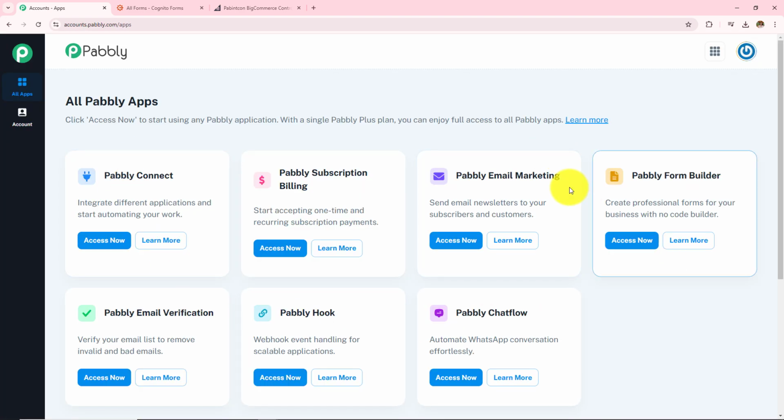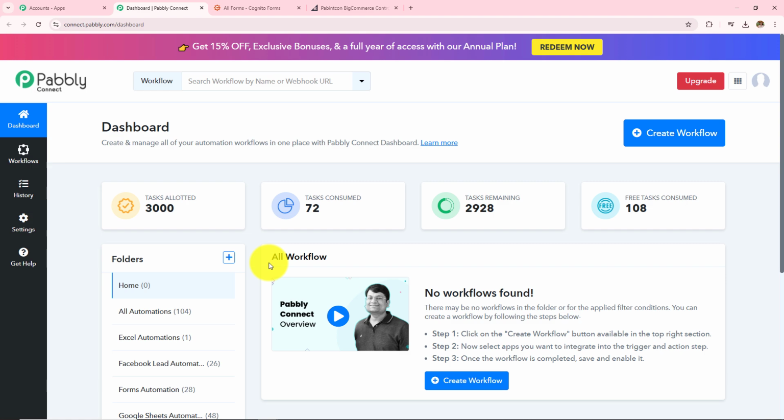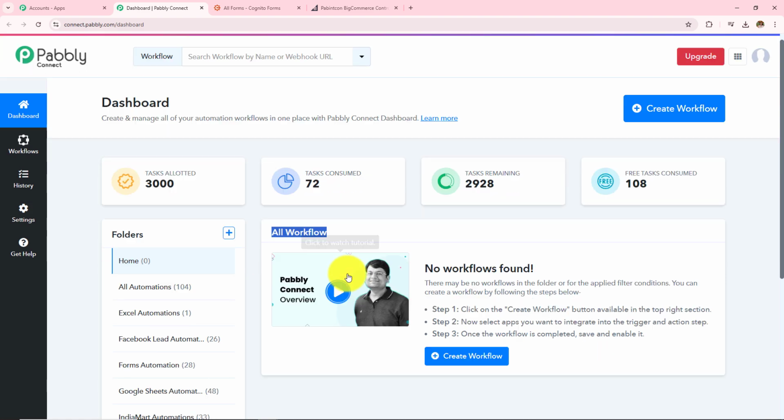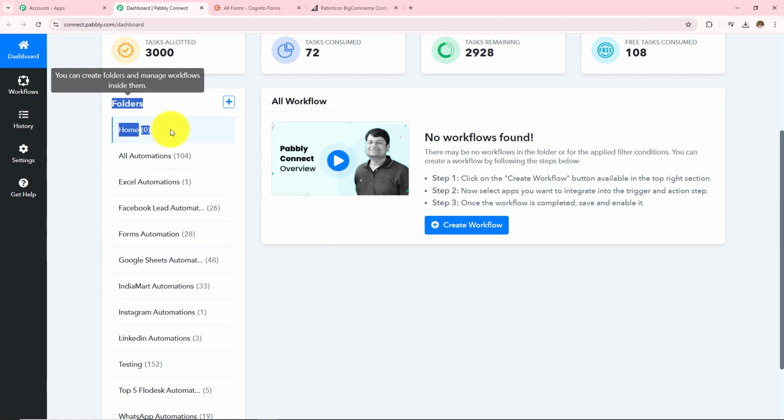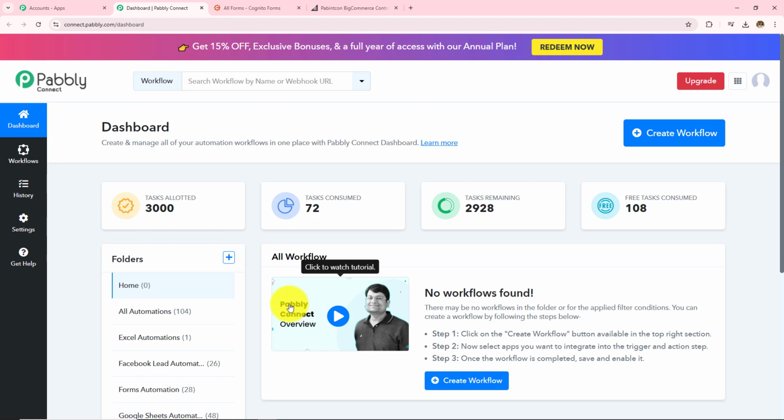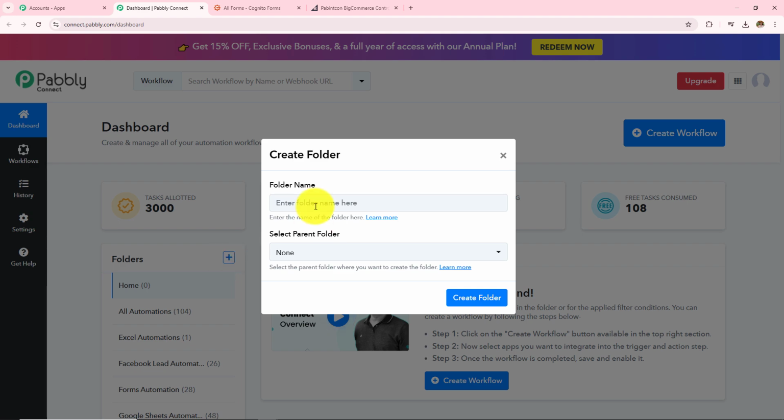And here a dashboard has appeared showing me all the Pabbly applications. Here I have to click on this Pabbly Connect Access Now. And it has taken me to this dashboard where I will be able to find all my workflows over here and all the folders that I have created over here. Now if you want to create a new folder, you simply have to click on this plus icon, and from here you can create a new folder.